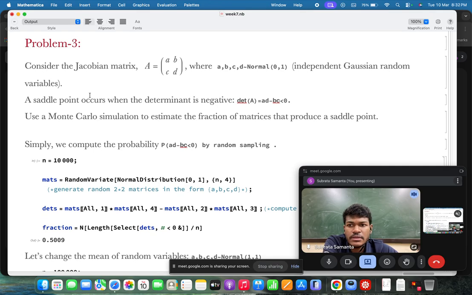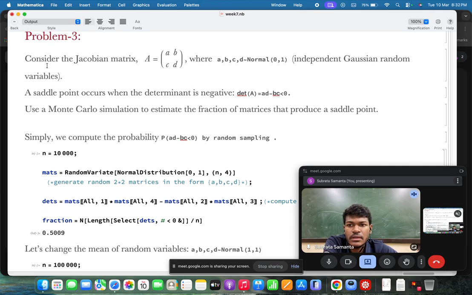So, now another example. Let us consider the Jacobian matrix A, B, C, D, where A, B, C, D are Gaussian distributions with mean 0 and standard deviation 1. So, this normal is the Gaussian distribution. These are independent Gaussian random variables, where I generate A, B, C, D as numbers from this Gaussian distribution.